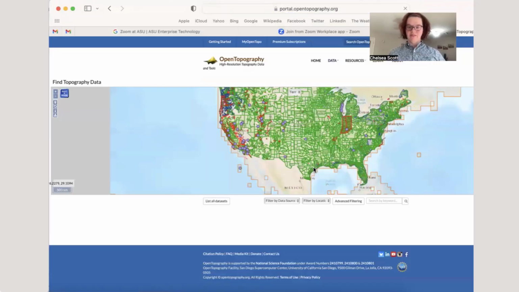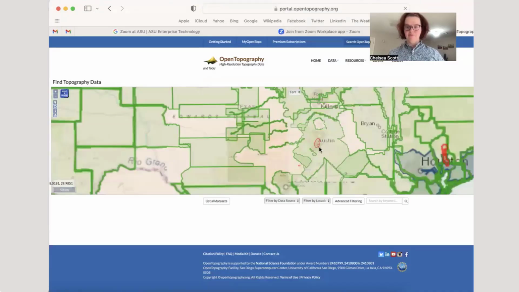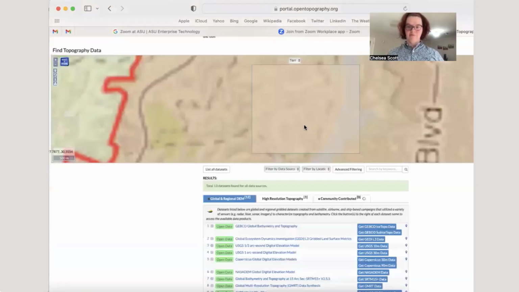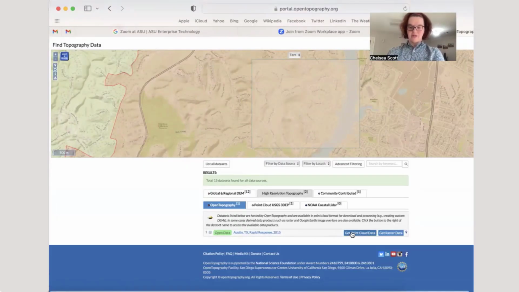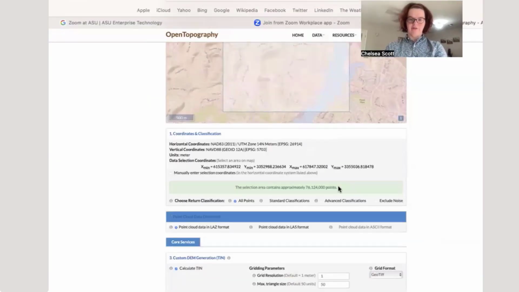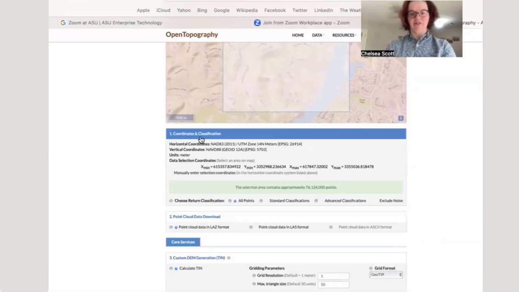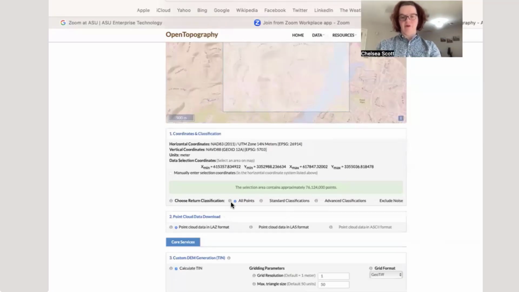So let's go look at that data set in Austin. Select a region, put a box over an area of interest, and then here we see that data set. Get point cloud data. You can come down and in this first coordinates and classification window, the default option is all points. And this area of selection, we have 76 million points. We could select only ground.